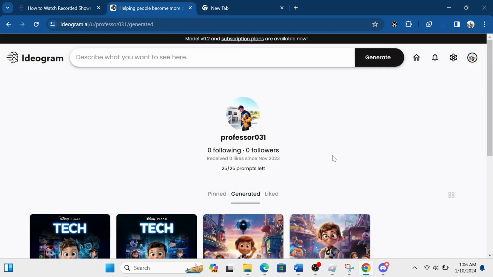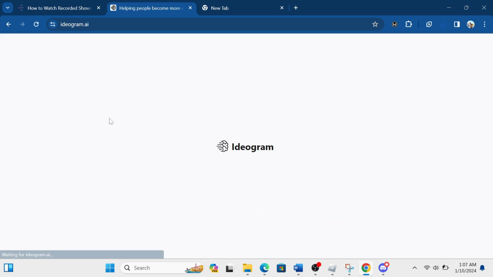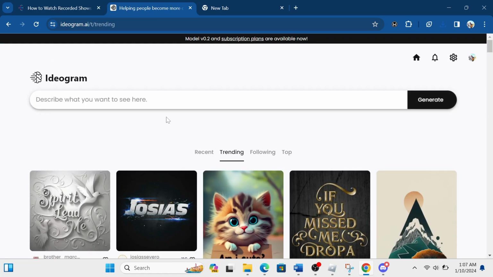What I recommend you is to create a new account just to test your prompts and create a lot of images. Then download the ones you like and save the good prompts and delete the account. You can repeat this process as many times as you want. Now let's go with the second method.